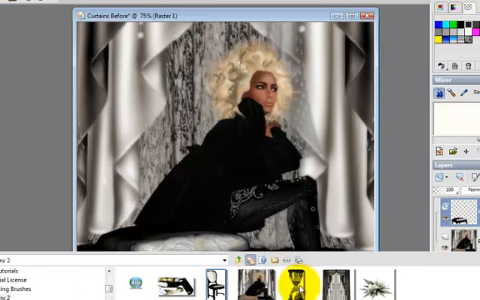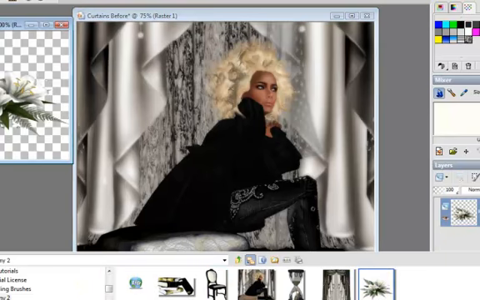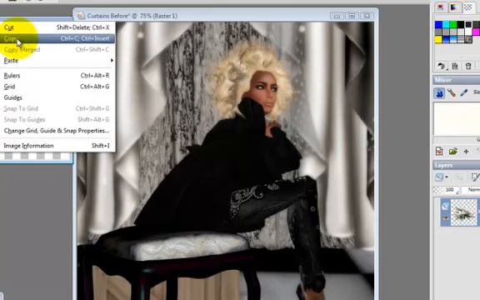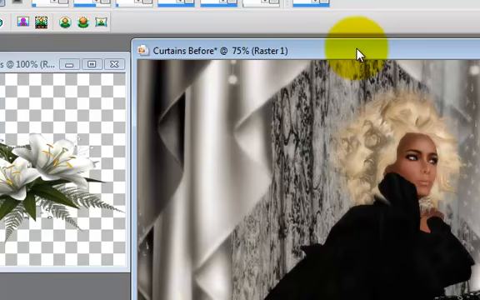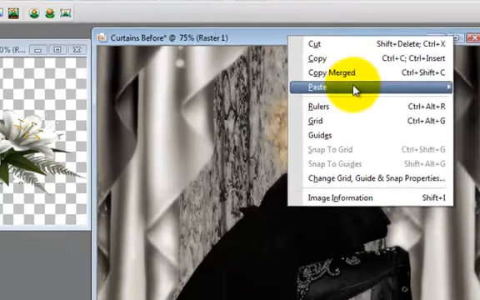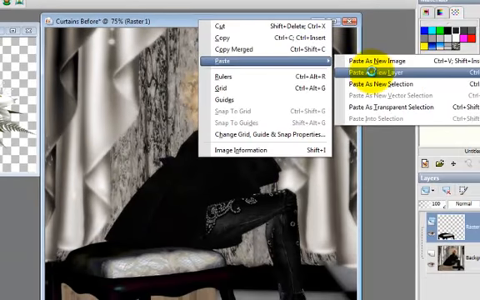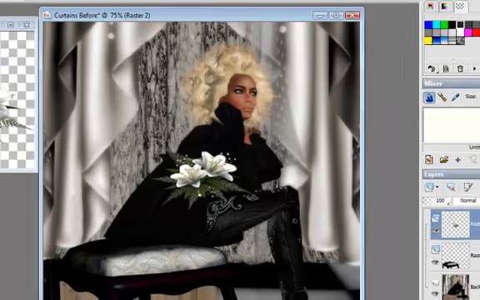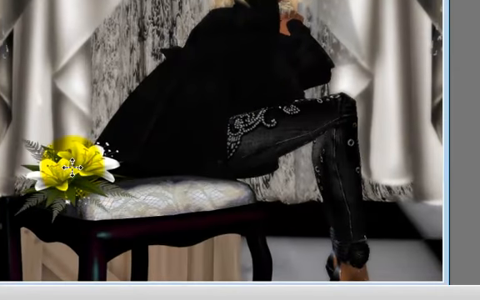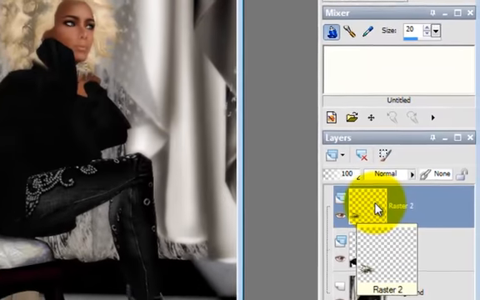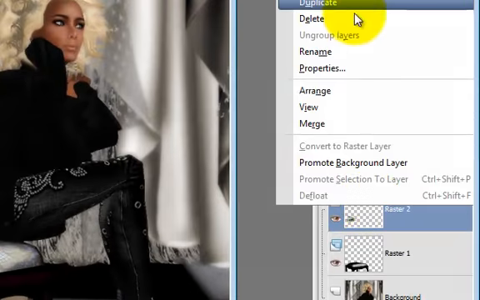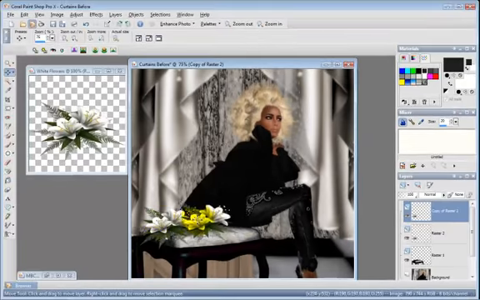Okay, once we have that, then you want to go back and get the flowers. So take your flower, right click up at the top, hit copy, go back to the curtain image, and hit paste as new layer. And then you just want to move the flowers. And the quicker way of getting more flowers is going over here to the right and getting the layer that is the flower and hitting duplicate.